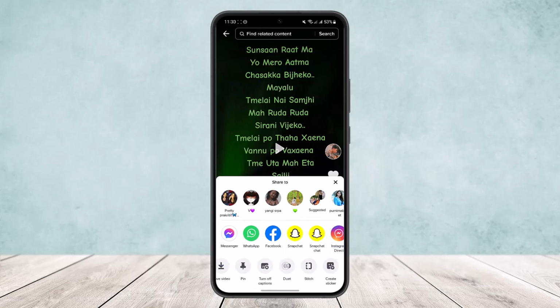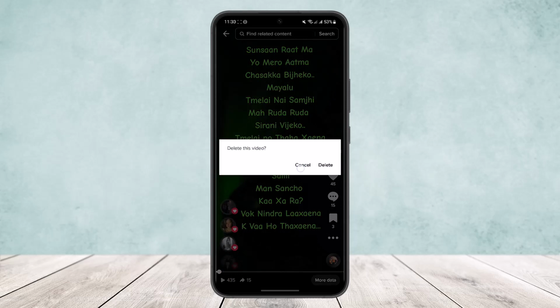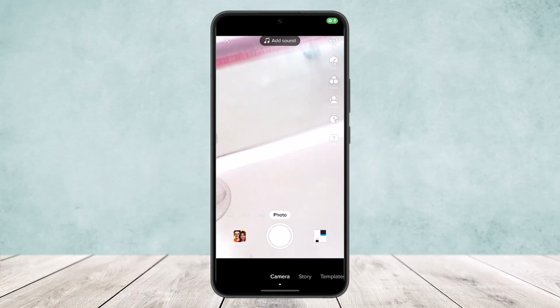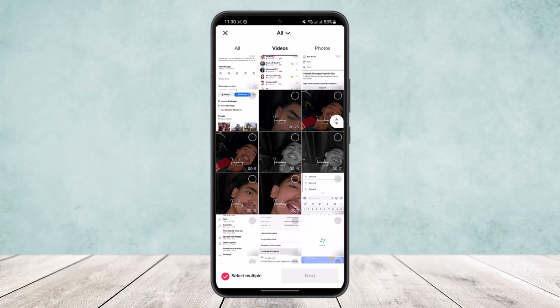Now tap on the three dots again, and if you scroll all the way to your right, you'll find the delete video option. Now delete it, and head over to the plus icon that you can see on the screen, and then select the video from here. Now suppose this is the video that I just recently deleted.